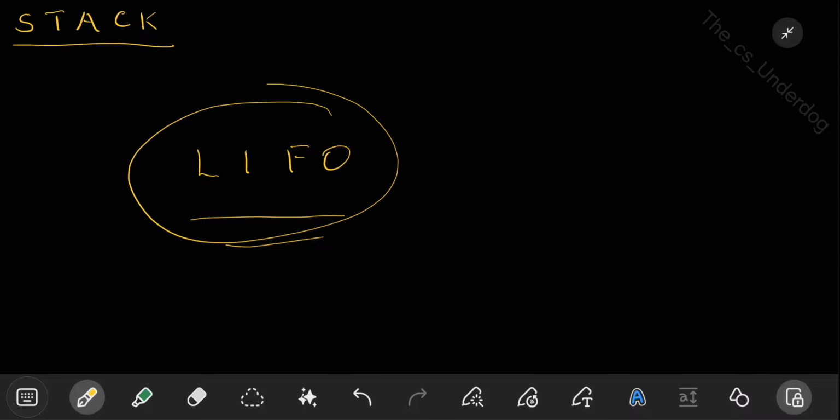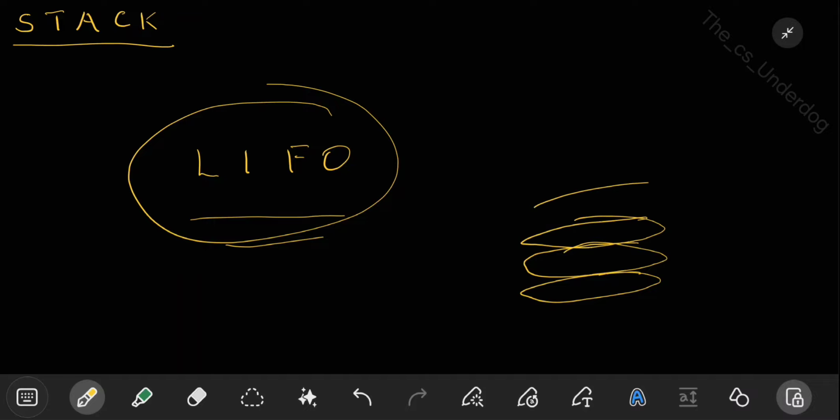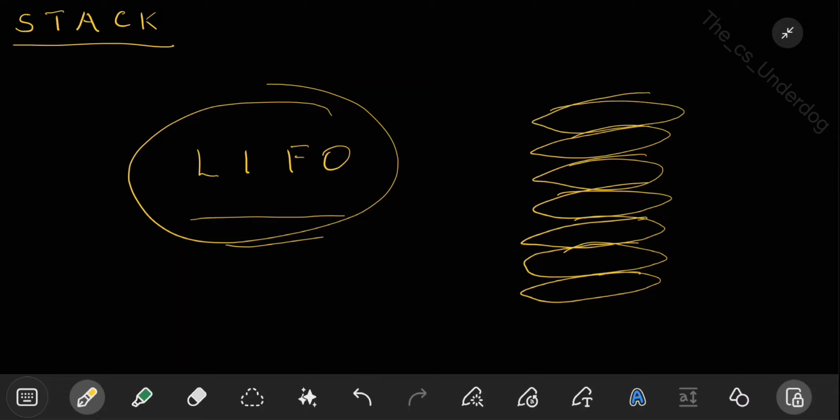Let us say a stack of plates. How do you stack plates one over the other? You'll have one plate at the bottom. Over that, you'll keep the next plate. The next plate is kept over that, the next one over that, and so on. So you'll keep putting plates one after the other on top of the previous one.